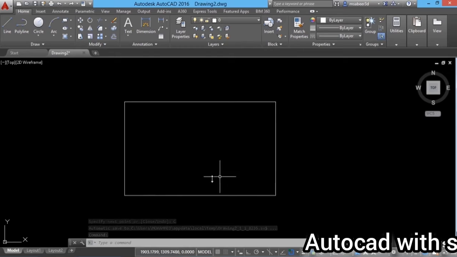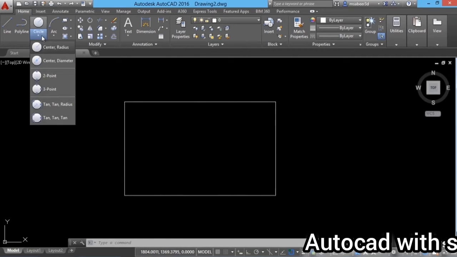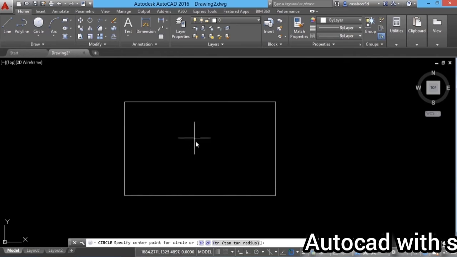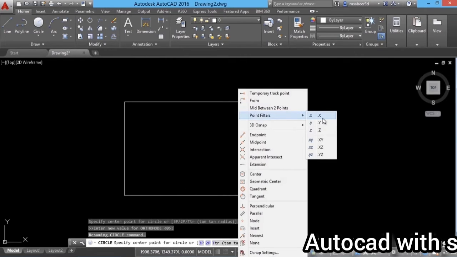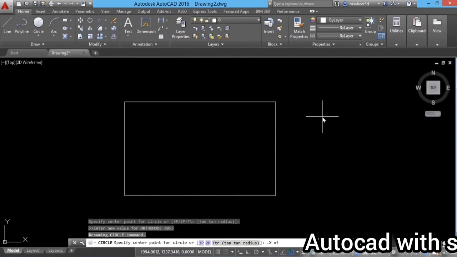Next, I would like to construct a circle right at the geometrical center of this rectangle. So I'll click on circle command, choose center radius method, and I'm asked to define the center point. Conventionally, you construct two diagonals and you find out the point of intersection. But if you know point filters, you don't have to do that. Instead, I'll shift right click and go to point filters and choose dot x. Dot x means x coordinate of. It is waiting for a point input of mid of this line or mid of this edge you can pick.